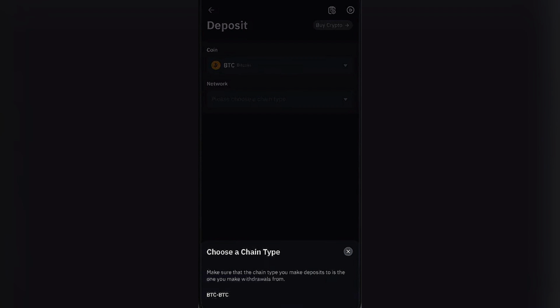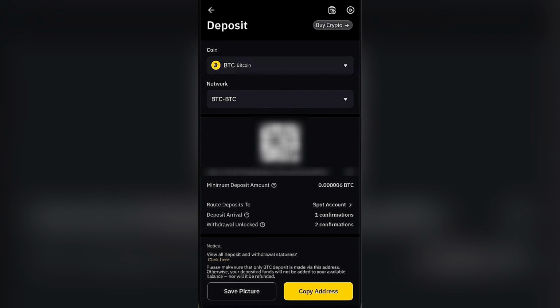You will now also have to choose a chain type, and there are only certain chains or networks that work with certain cryptos. So BTC is the chain type that works with Bitcoin, so I'll select this one. And from this page, you can see that there is a QR code and a code underneath that. So that's your wallet address in a code form as well as a QR code form.